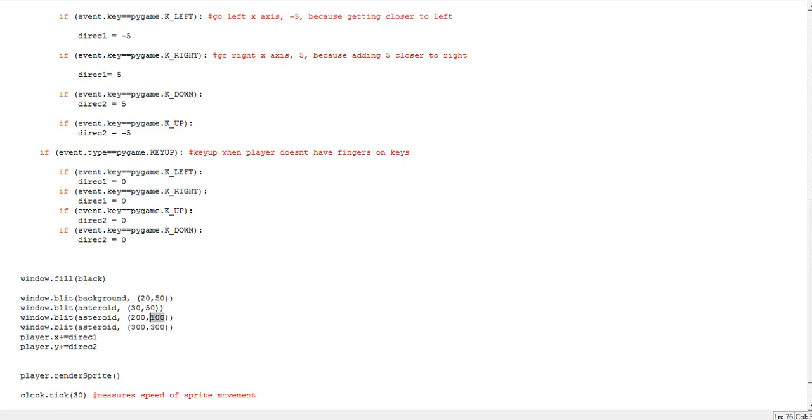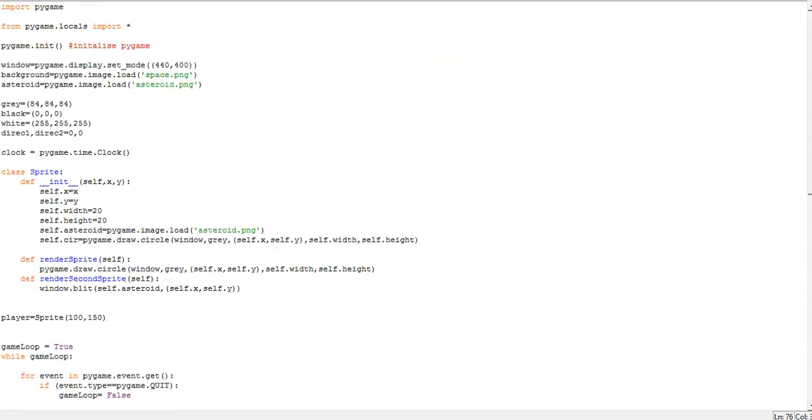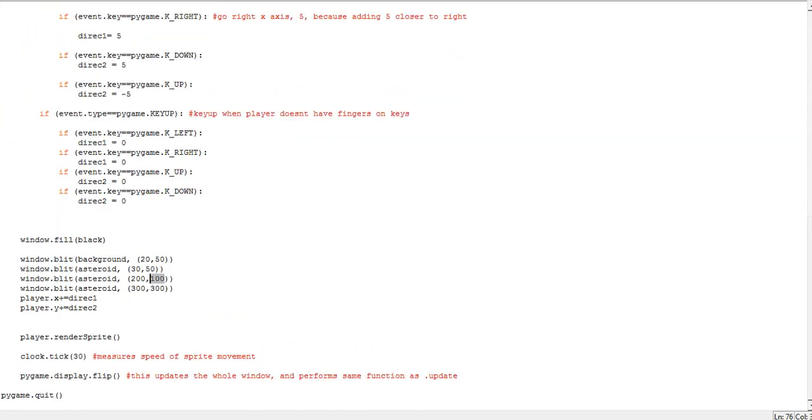Now we're going to have player.x plus equals direct1. So whenever the player is moving, the x position is moving, plus the direction. This is just the way for the player to move. So you add these together, and this determines how and where the player will move. And player.renderSprite just renders the sprite to the screen, so it can be moved.